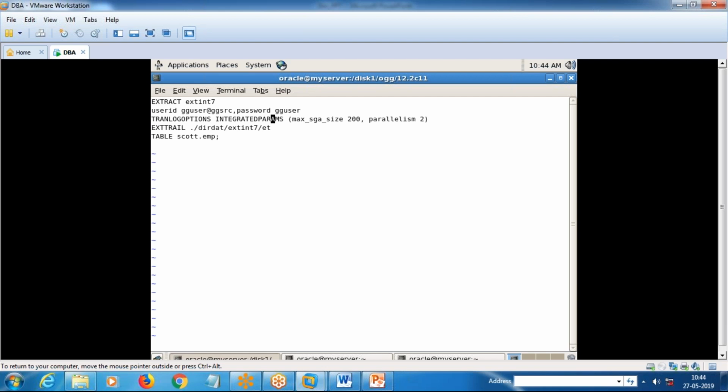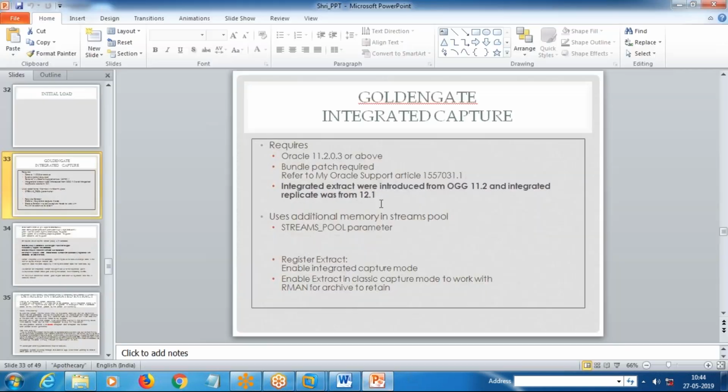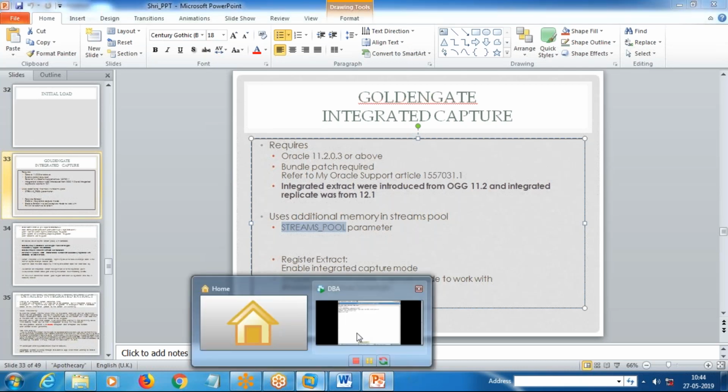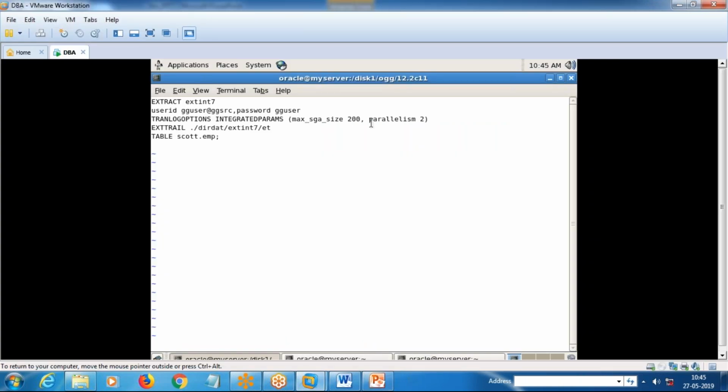So if you just see here, this one difference here, I added the TRANLOGOPTIONS INTEGRATEDPARAMS with MAX_SGA_SIZE. So as I showed you yesterday, stream pool parameters, all right? So integrated extract will use the stream pool. So this parameter MAX_SGA_SIZE 200, that's MB actually by default. The thing is, I'm maximum allowing this extract to use 200 MB of stream pool size. If I don't use it, the default would be 1 GB.